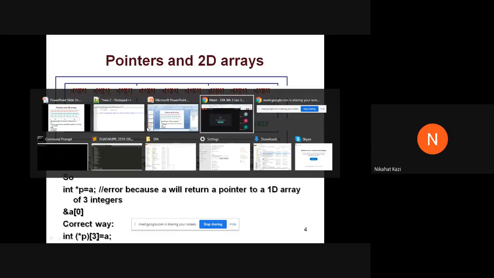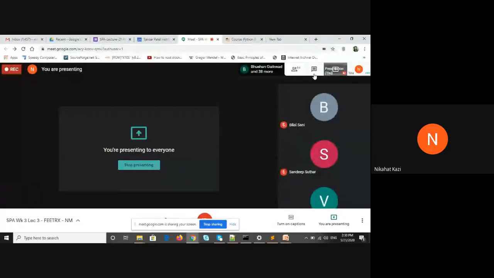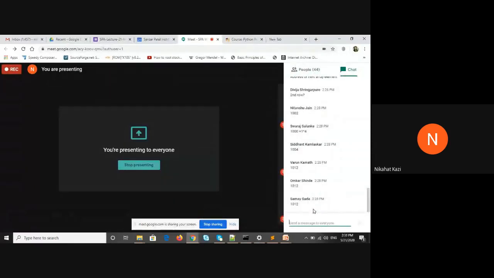I hope you have got this. I hope people have got this. Any doubts so far? So the answer is 1012. Siddhant and Swaraj and whoever have not guessed it right, have you got it now?